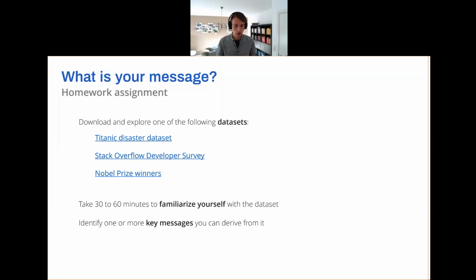have yourself a cup of coffee or another drink, sit down with this data set, load it up in Excel, and try to familiarize yourself with it. What columns do we have? What information do we have? Try to make some basic graphs, maybe in Excel or in the software that you're most familiar with.